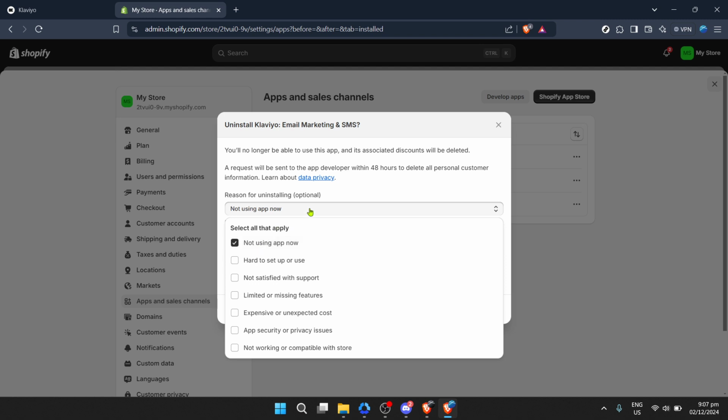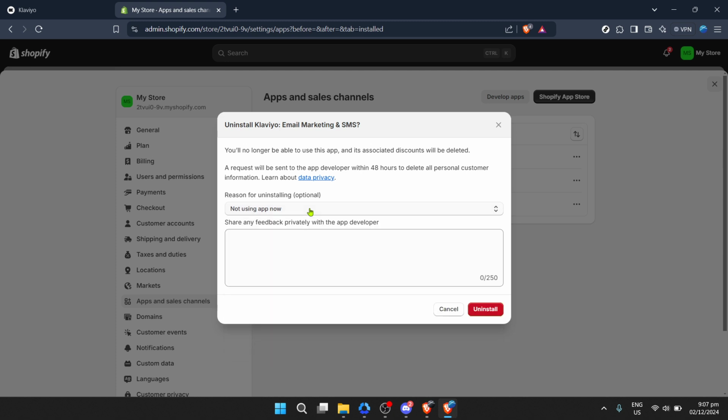During the uninstallation process, Shopify might prompt you with a few checkboxes asking about the reasons for removing the app. It's optional, but you can select all that apply to provide valuable insights. After selecting a reason, such as not using the app now, you proceed to the next step, which involves a bit of data privacy housekeeping.